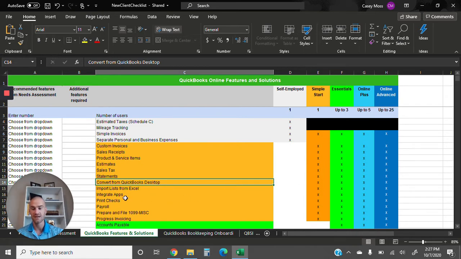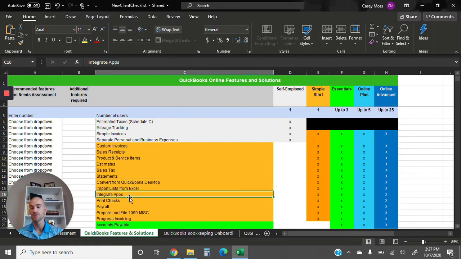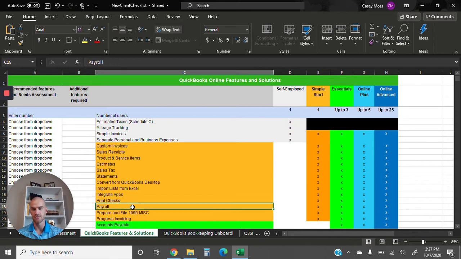Import lists from Excel. Integrate apps. QuickBooks Online is really great. They continuously add new apps that integrate with their software. So if you have like a POS system that you need to integrate information with, usually you can check all their integrations on their site, but they do have a lot of them and they add more every day. Printing checks, if you need to write checks to your vendors and you want to print them out, have a nice formal business check, this is a nice solution.